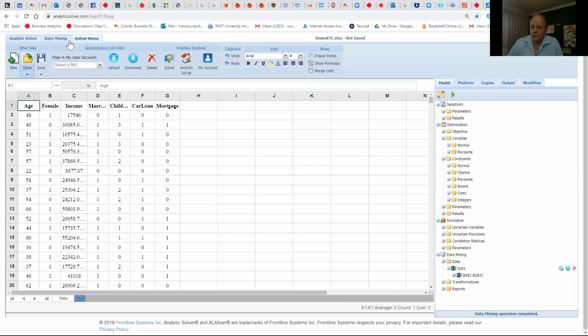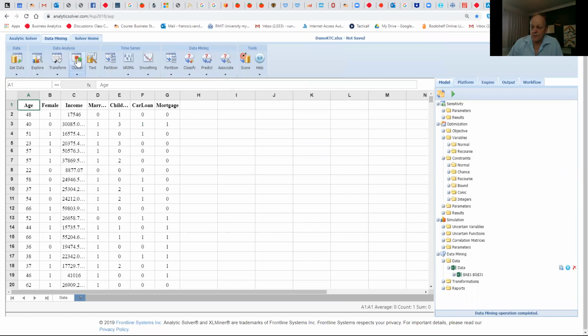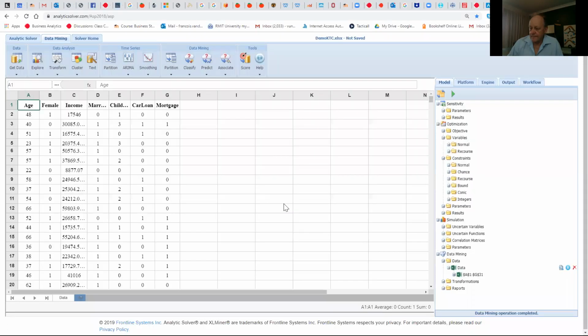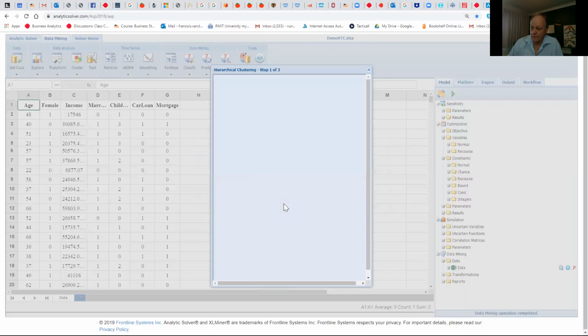Okay. So the first thing I want to do is data mining. I choose clustering and I choose hierarchical clustering. How would you like to handle unsaved changes? Ignore changes. Override. So I'll say override, to replace the server file. Okay, so I've overwritten it.